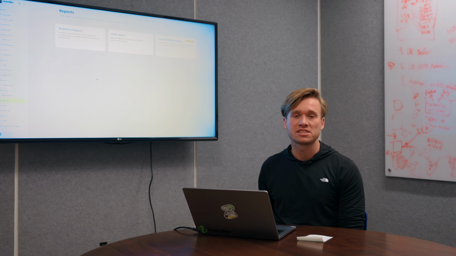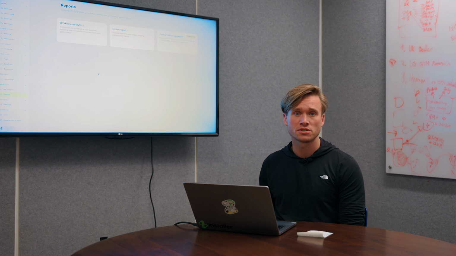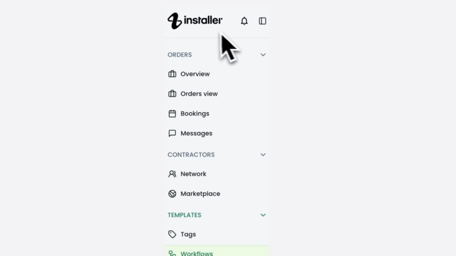Another really important aspect of building the perfect workflows for your products and services is, of course, understanding the underlying analytics. What is happening? And this is often a black box for many. But at Installer.com, we have built the most advanced workflow analytics dashboard. So that means that our customers can go into reports, press workflow analytics, and suddenly get an overview of all the different workflows they've built across their products and services.